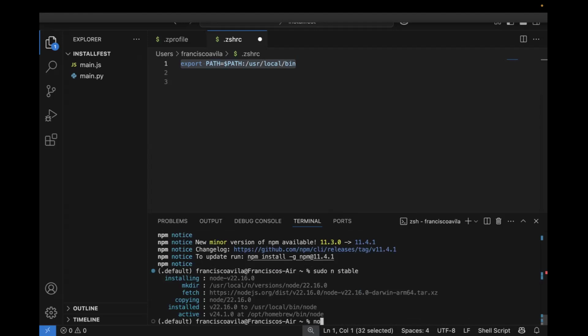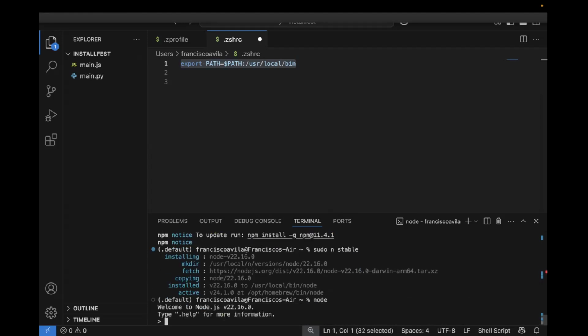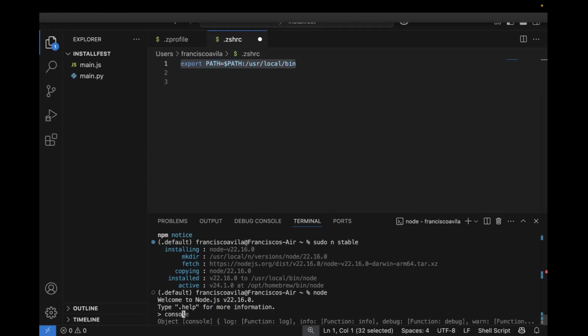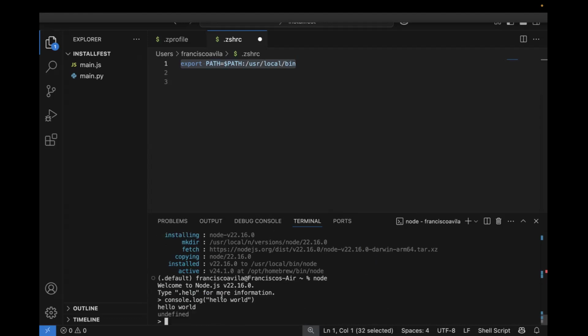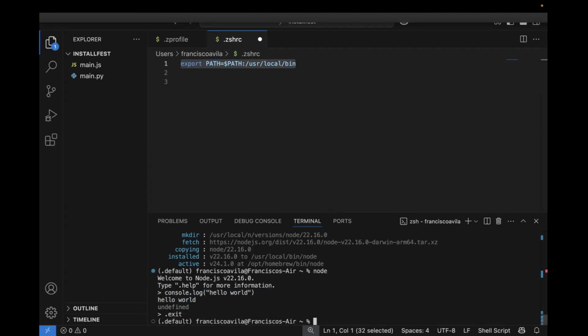So now if I just type in node on my terminal, I can actually write JavaScript. I can do console.log hello world, and you'll see that hello world is returned in my terminal as an output. Finally, I can just exit with .exit and get my terminal back.